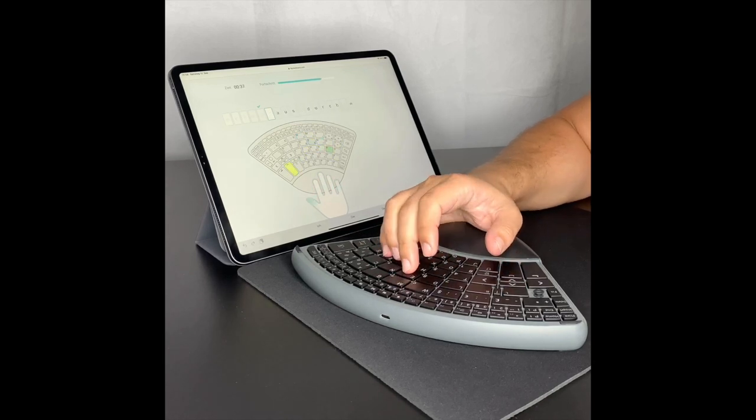Your hand is resting on an elevated hand pad in an ergonomic hand position.